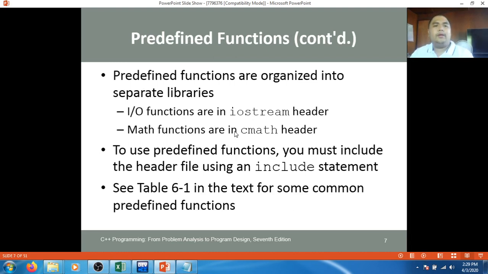Now, when we go here, you have the predefined functions. So the predefined functions are organized into separate libraries. So you have the input and output functions in the IOStream header, and then the math functions are in the CMath header. So I hope you are all familiar with the IOStream header.